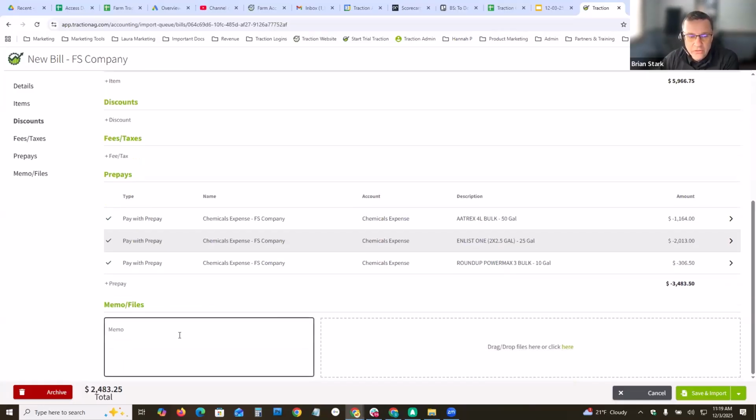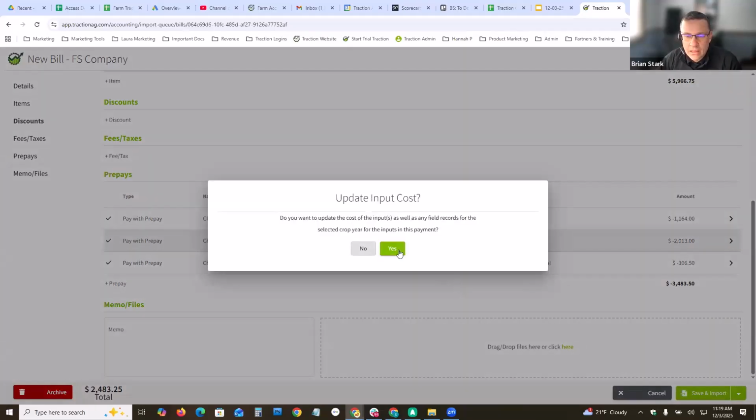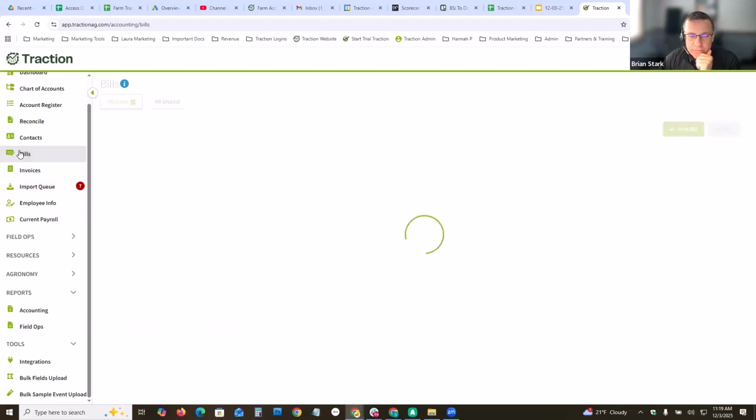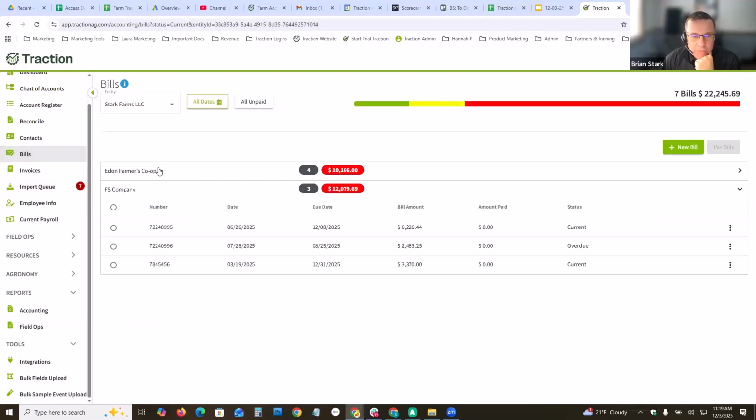If you want to add other information like memos or bring in a PDF file or whatever it is, you can do that at this time. But we're just going to hit the save and import button and hit yes. And what it does, it reduces the import queue. And if you go back to bills, it added the brand new one here. So right there it is, $2,483.